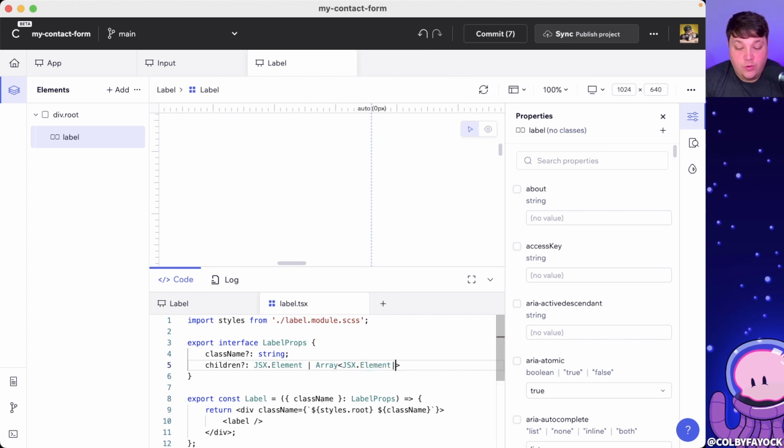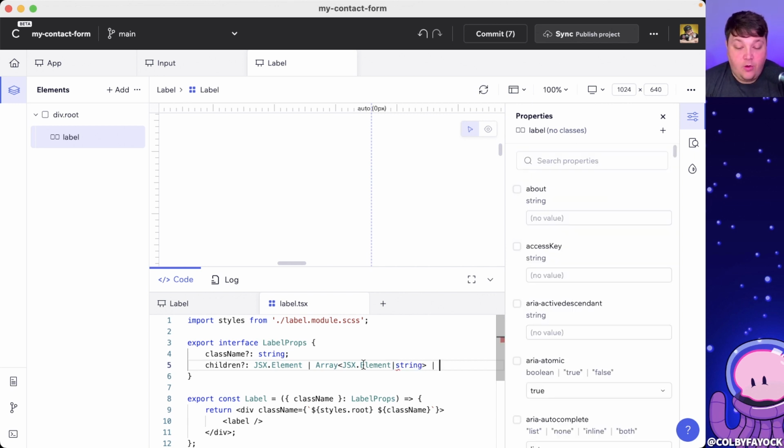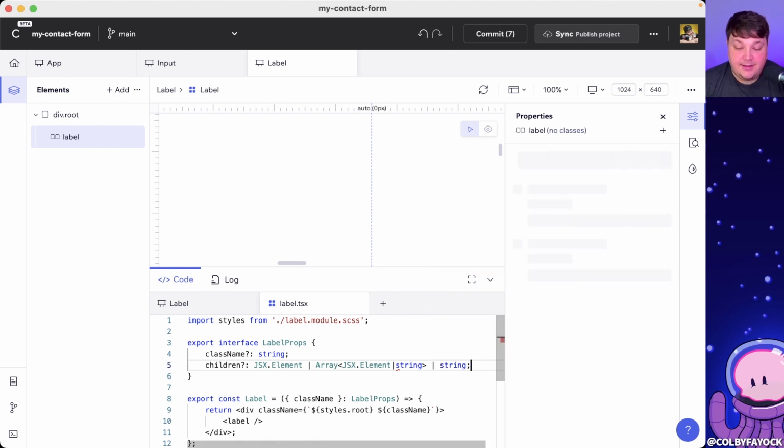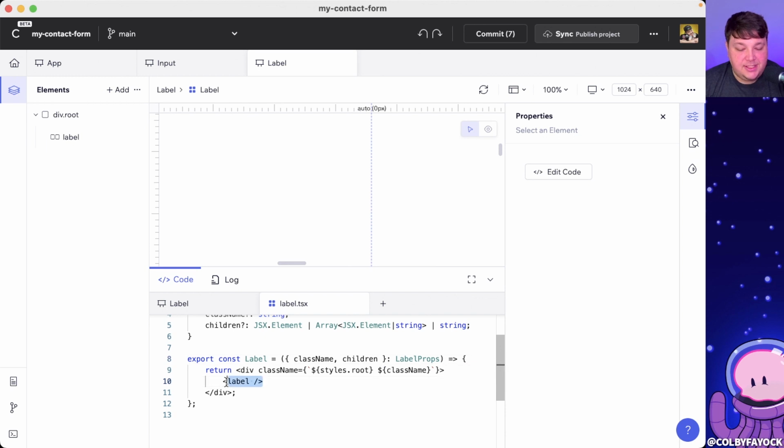So I'm going to add the or here, where I'm going to say string, and then finally an or on the whole original statement, where I'm going to pass in a string for that as well, and finally close that off. Next, I want to actually add it as a prop for the component function. So I'm going to add my children there, and then I want to actually add it on the label.